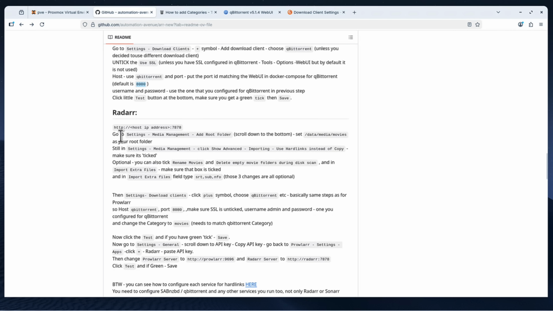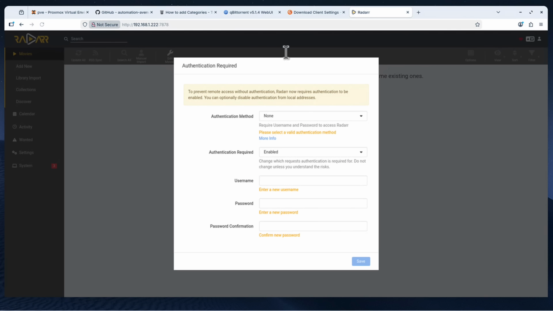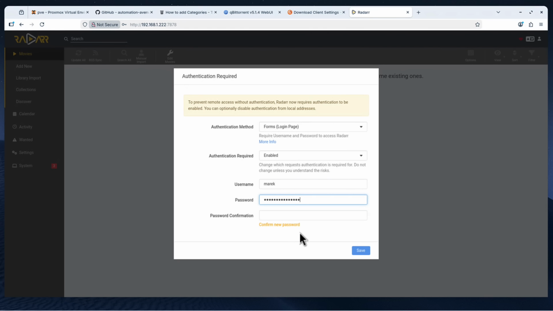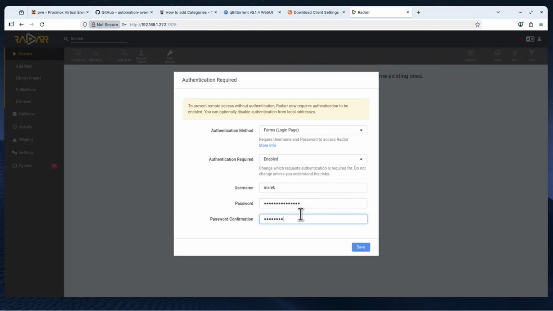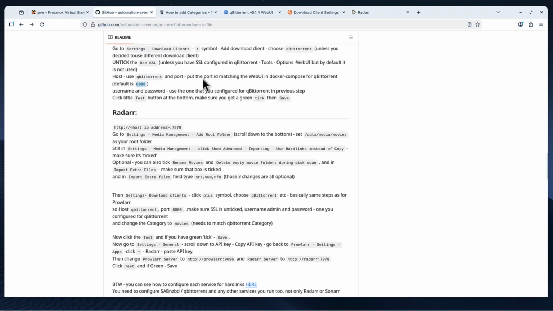Now Radarr, again, host IP, port 7878. HTTP 192.168.1.222, 7878. Authentication again, form, username Marek. I'm lazy, so I use the same username and password for every service, but I don't think that's actually the best way of doing it, but never mind. You can create a different user and different password for every service. And we are on Radarr. What do we do here?